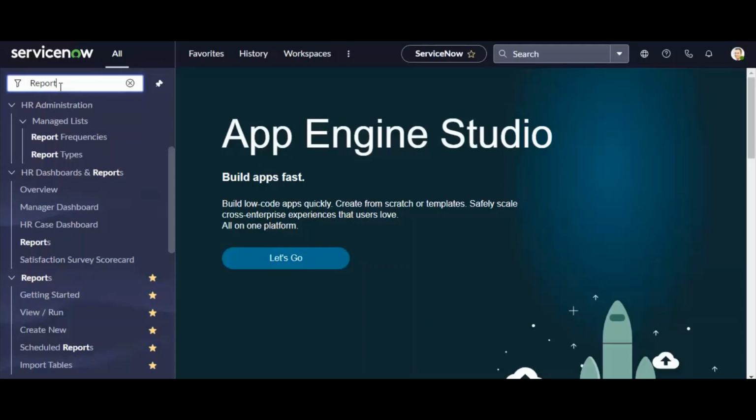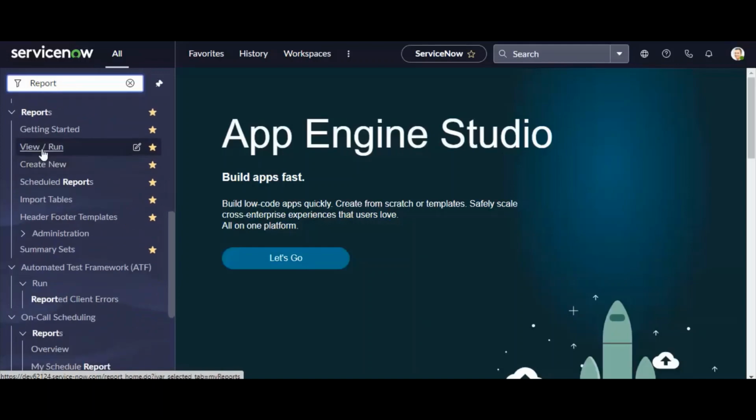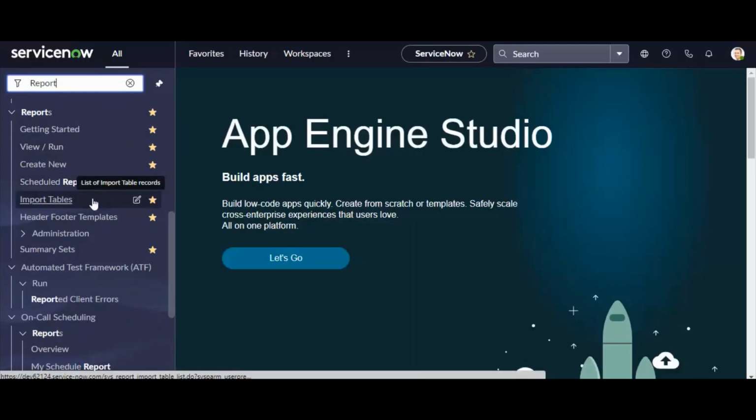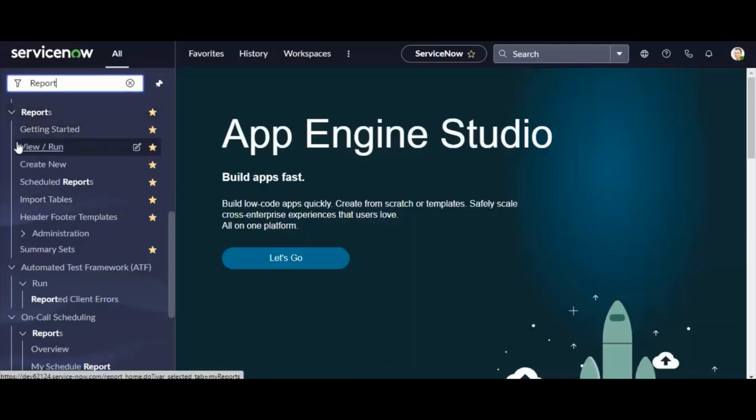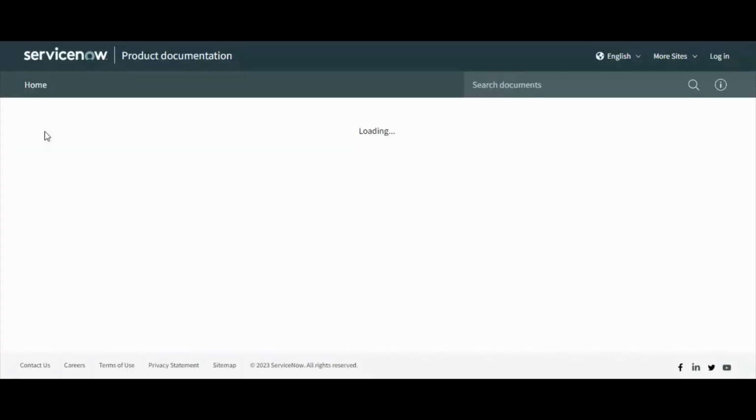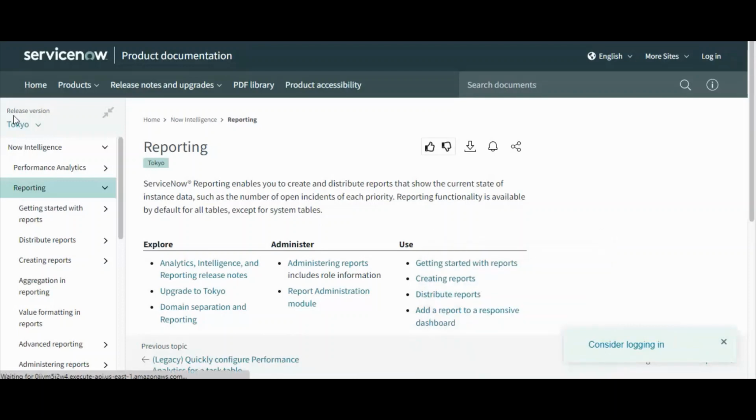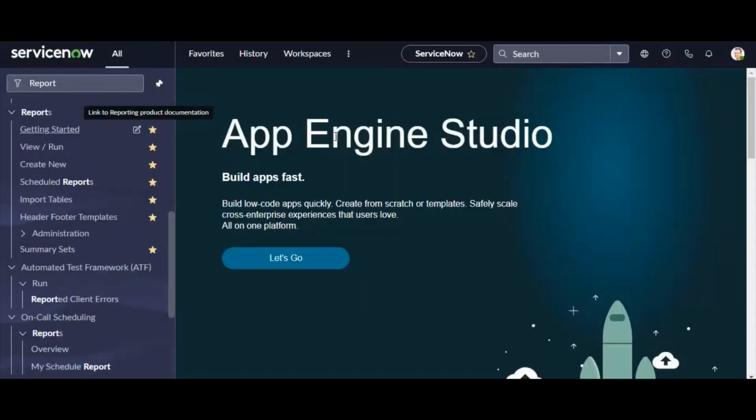Okay, so when you search for report, this is the reporting module, and you can see there are a few menu options available: getting started, view and run reports, create new report, schedule the report, import the table. So we have a lot of things. I have set some as my favorite menu. First I will show you how we can start. If you click on getting started, it will redirect you to the documentation site. If you want to read in detail how reports work, you can go to the ServiceNow product documentation site and check each and everything. But this is just a redirect option. For the rest, I'm going back to my instance.